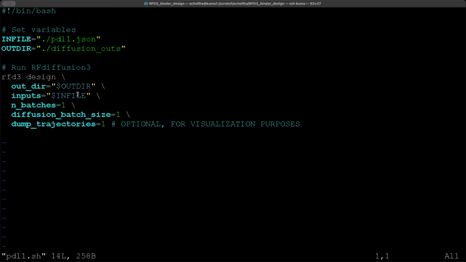N batches and diffusion batch size will both influence how many output design structures will be generated. In particular, N batches defines the number of replicates, and higher values will generate higher diversity in the outputs. On the other hand, diffusion batch size is how many structures will be generated per batch or replicate, and while there will be less diversity between the structures generated within the same batch, setting this to higher numbers will increase overall computational efficiency. Dump trajectories determines whether a trajectory file will be saved or not.